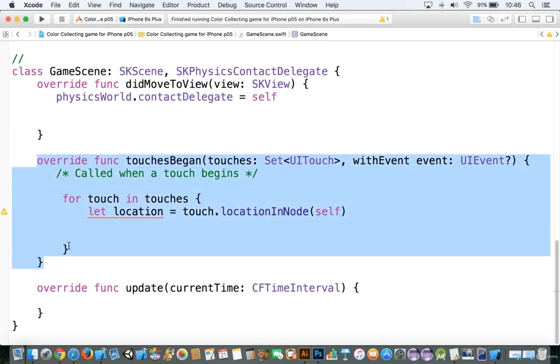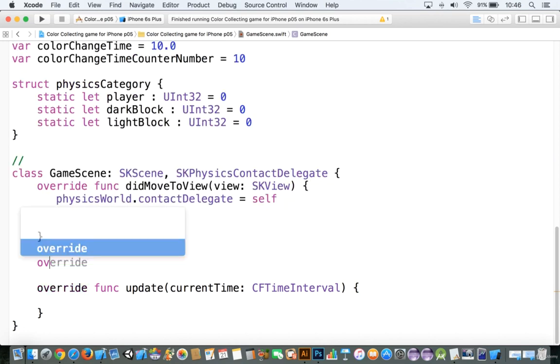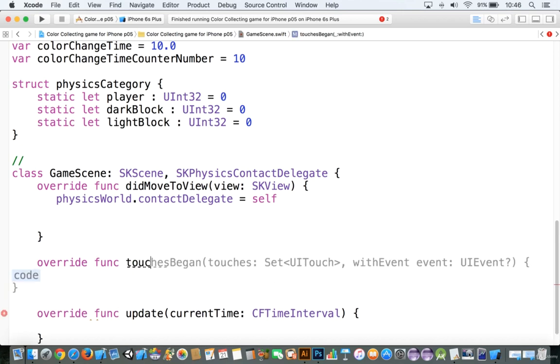All right, so let's add in our controls. Let's add in an override function. And by the way, I just highlighted and deleted the touches began here. So we're going to add the override function, and we'll call this touches moved. Now, touches moved will get called every time you drag your finger.